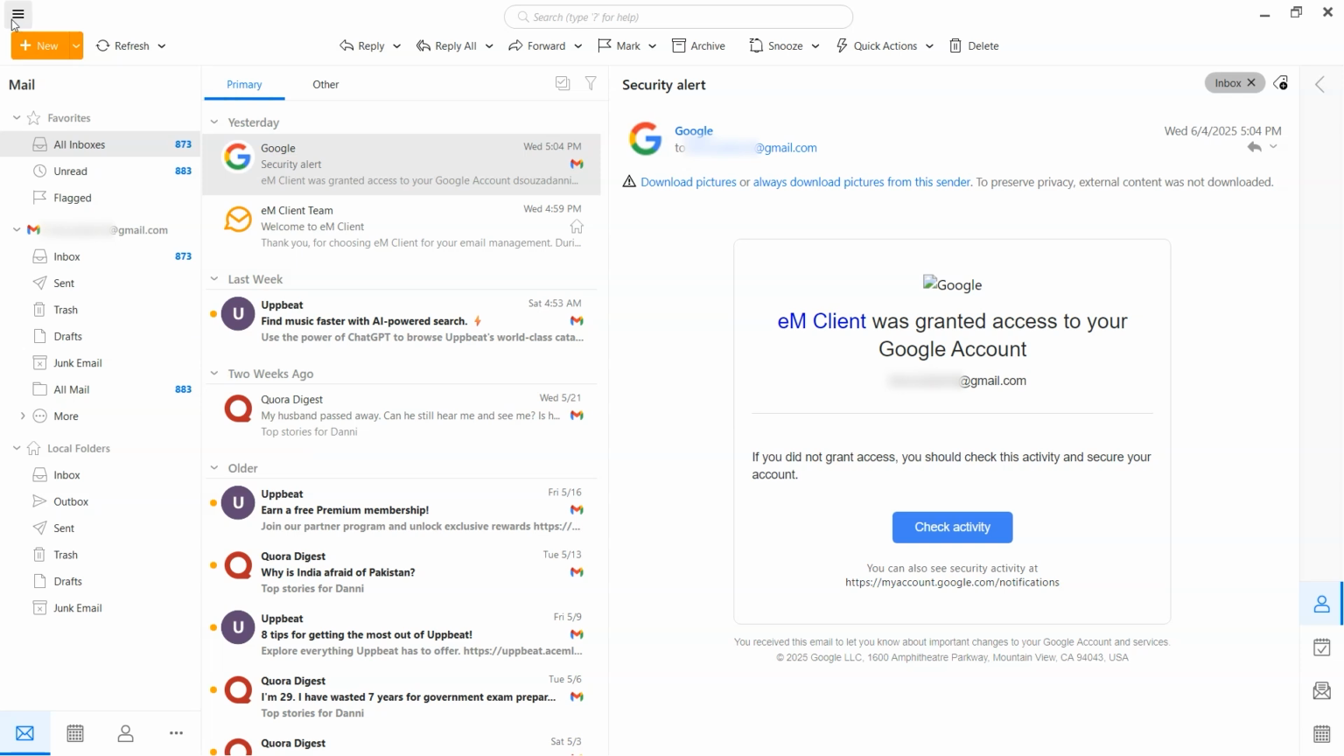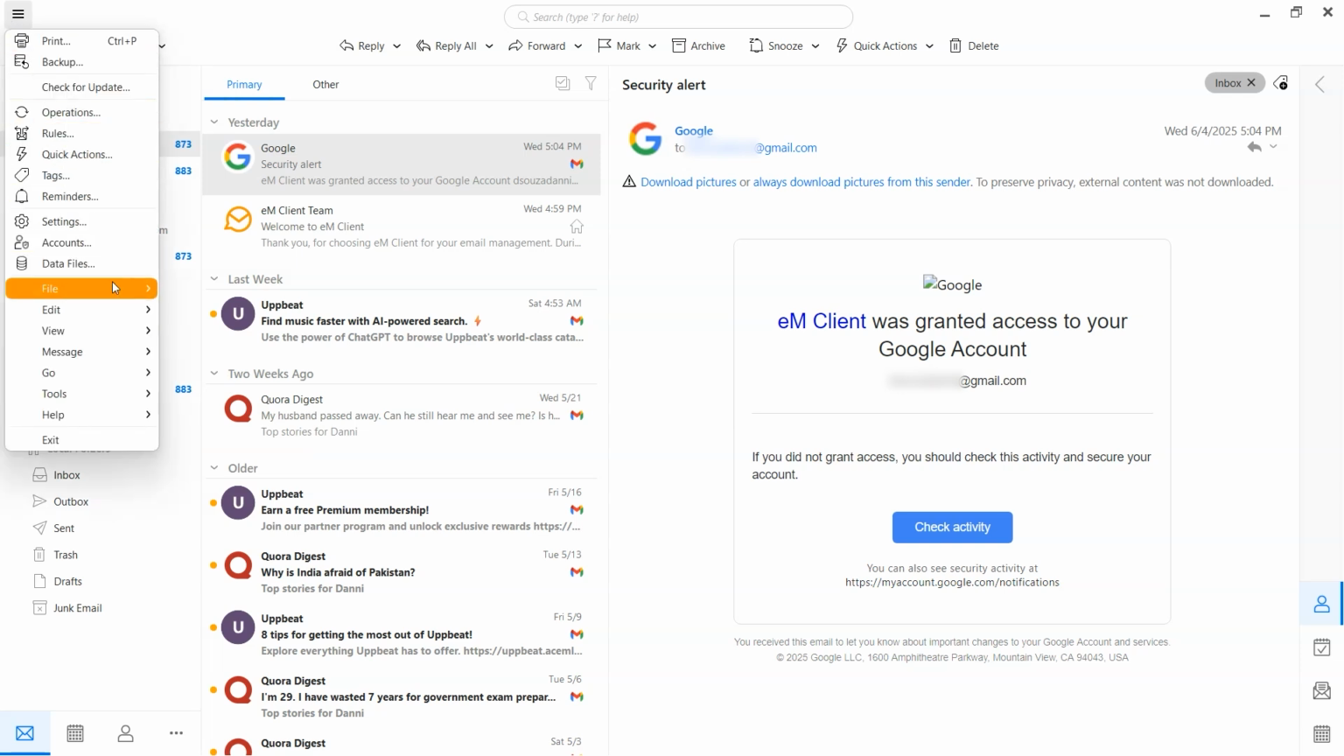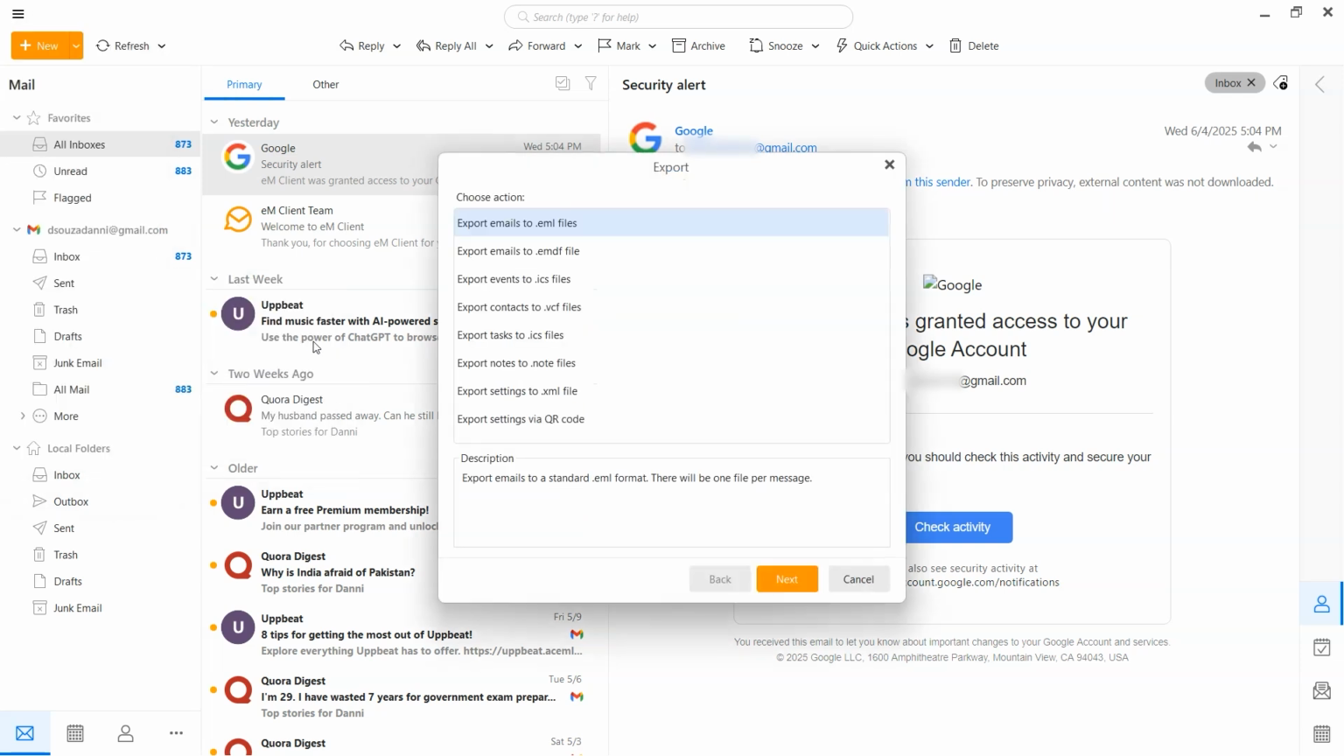Click on the menu option in the top navigation bar. Go to File, and select the Export option. Select an Export option to export the eMClient mails.